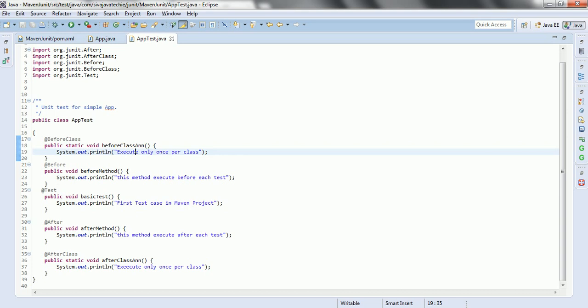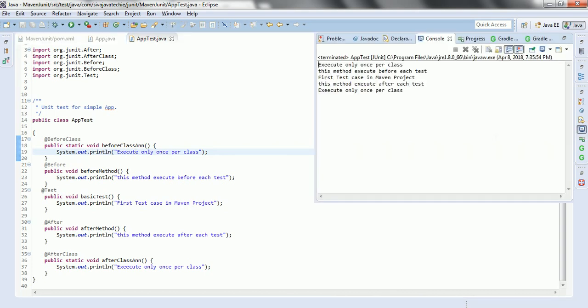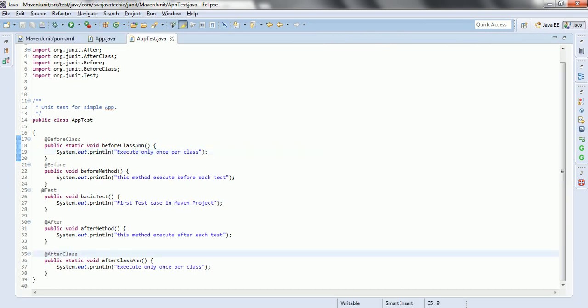And then the method which is annotated with @Before has executed. This method executes before each test, and then the method annotated with @Test has executed. And then the method annotated with @After has executed, and finally the method annotated with @AfterClass has executed.